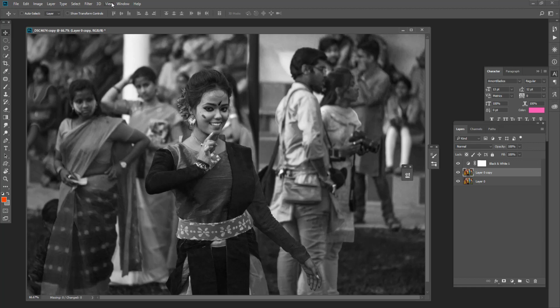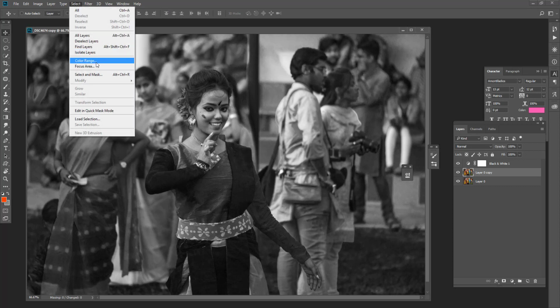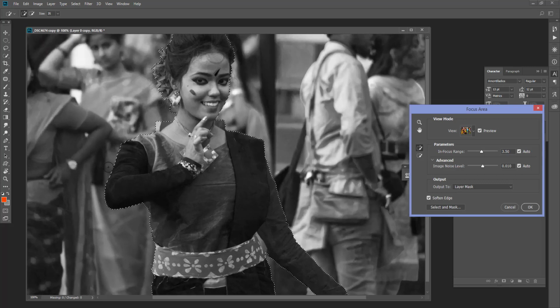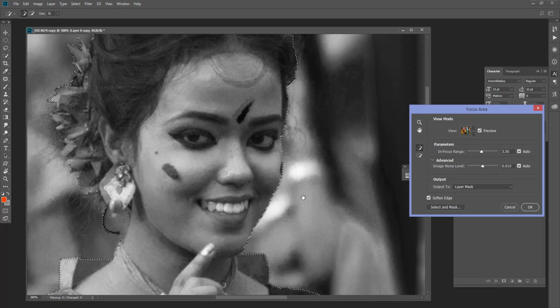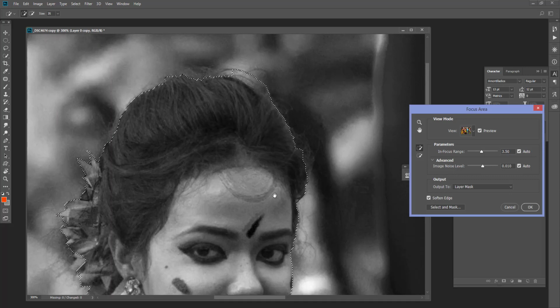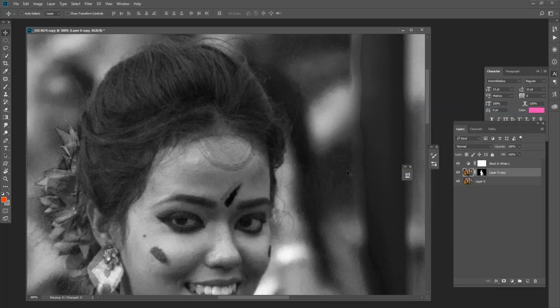When you're satisfied, go to the select and focus area, and this is a good tool to select quickly the subject which is in focus. Now zoom in and check if the subject is selected properly. Check everything. Now you can play with this noise level or in focus range, but I think it's satisfactory to me.